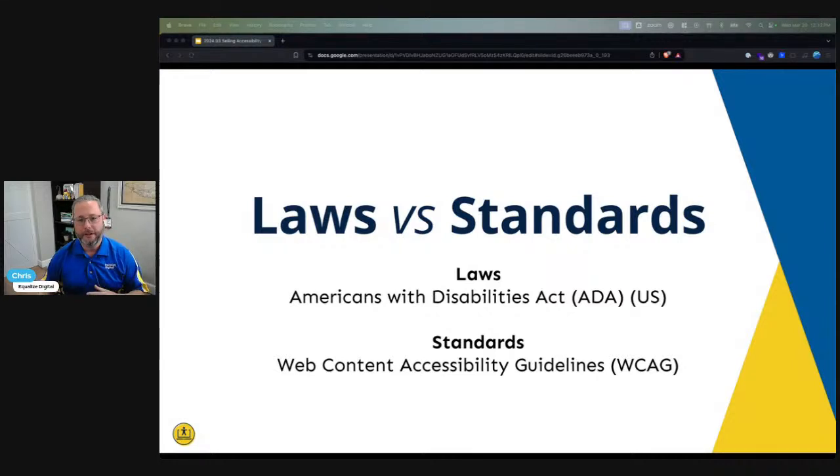The primary international standard, which most of us have heard of, are the Web Content Accessibility Guidelines, or WCAG for short. These are put out by the World Wide Web Consortium, which is an international organization that develops all sorts of standards that govern the web and how it's built. And the Web Content Accessibility Guidelines are the most commonly referenced standard across the globe, both by accessibility professionals and in some, but not all, laws. So that is just a bit of a delineation between laws and standards.